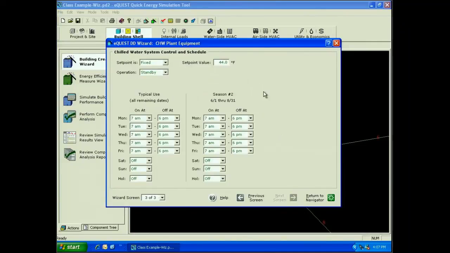Now we'll move on to the schedule. The choices for the set point are to have it fixed, reset by the load, or reset by the outside air temperature. Let's keep it with load reset, and then the temperature will vary between, let's make it 45 degrees and 55 degrees.